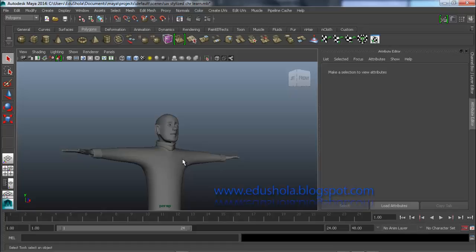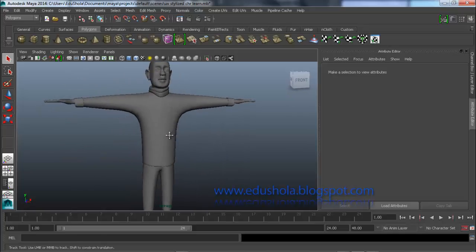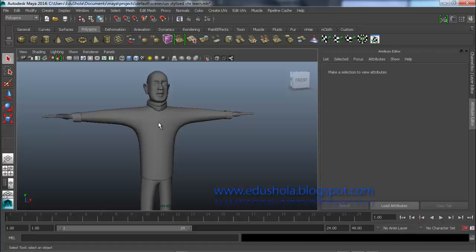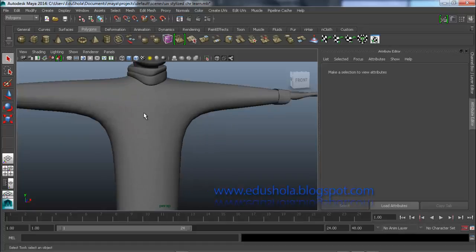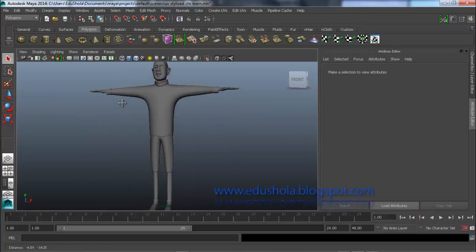In this tutorial, I'm going to be texturing our stylized character. But we're not going to be doing this directly in Maya. So we're going to be sending this character to Mudbox to paint. Then after that, we'll come back and apply the textures on him. So there are two ways to do this.